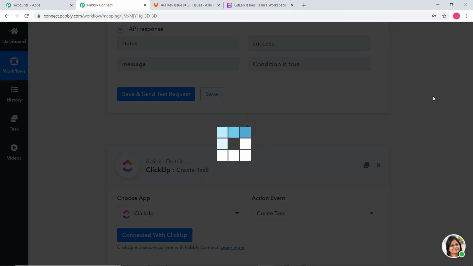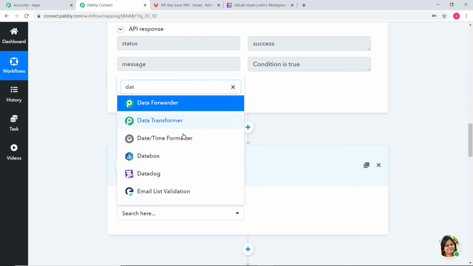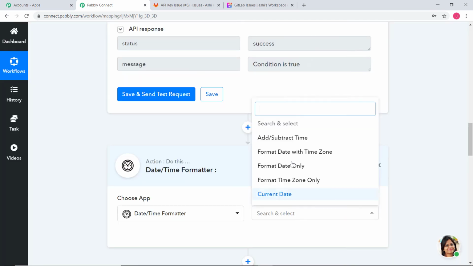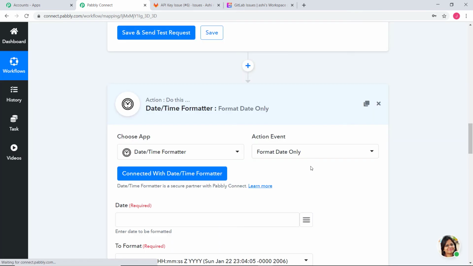So I'm going to add action steps over here. So now what we are going to do is, first we are going to convert the date into timestamp format. Then we are going to convert it into milliseconds using number formatter. So first we'll convert the start date, then we have to convert the due date. So we require 4 action steps over here. 2 action steps for start date, 2 action steps for due date. So first, date or time formatter. Here format date only. We are doing this step for the start date.